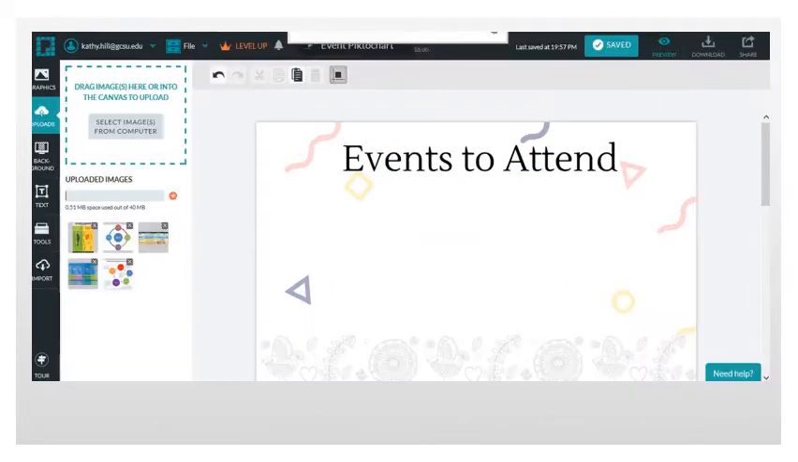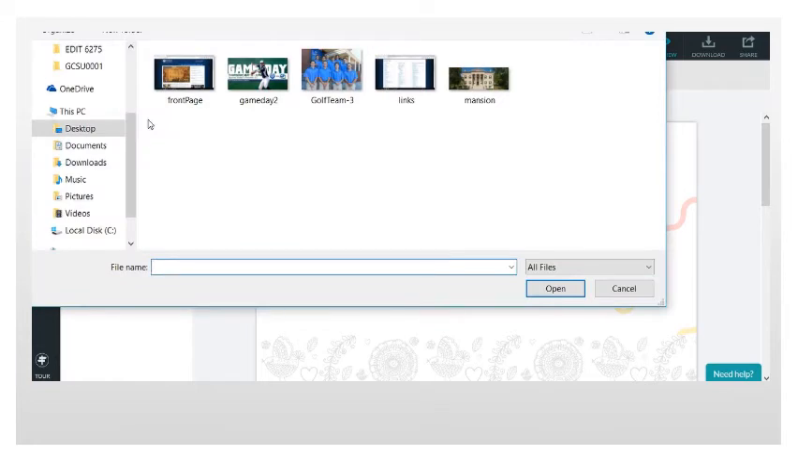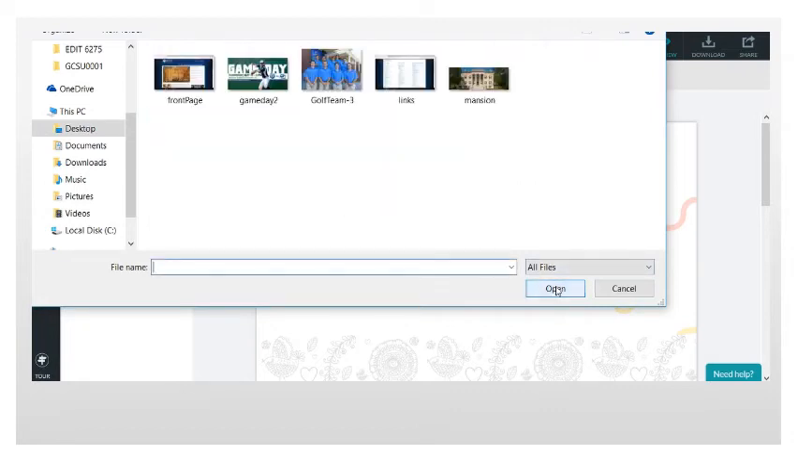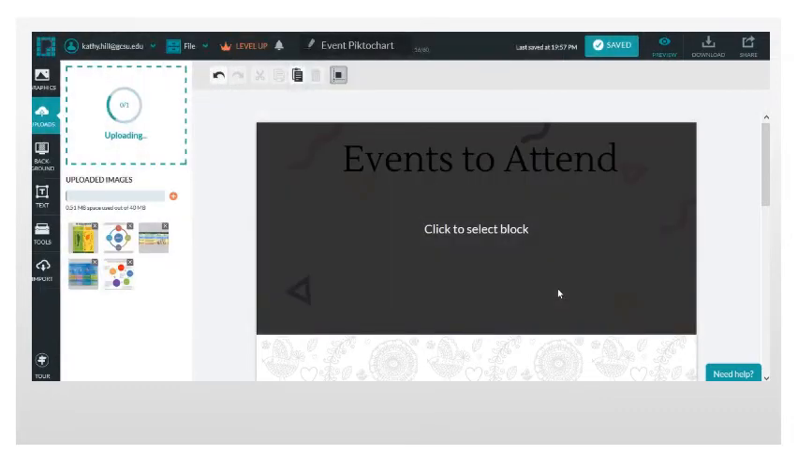Okay. Now I want to pull some of my photos in that I have on my computer in my desktop folder. I'm going to go to select images from computer. I'm going to find the folder that they're in. Of course, they're in my desktop folder in the GCSU seminar folder. And I will click on that to open it. And then I am going to include my game day image. I'm going to click on it, then I'm going to say open.